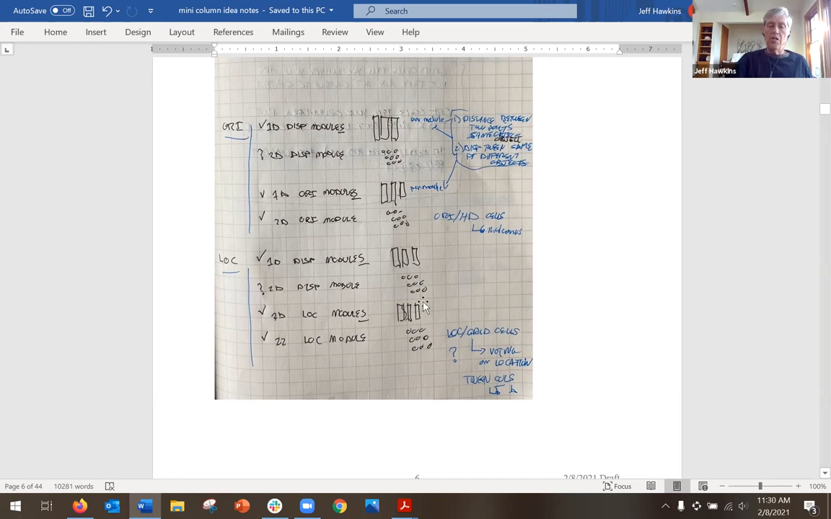So anyway, at a minimum, I think each cortical column has to have all these different components. Not sure about this one, not sure about this one. It's interesting that the orientation movements and the location movements are not the same. So there isn't necessarily one mini column which spans all of these.